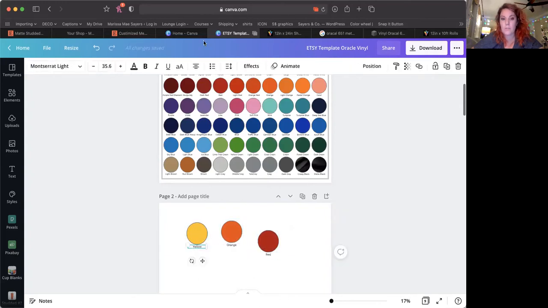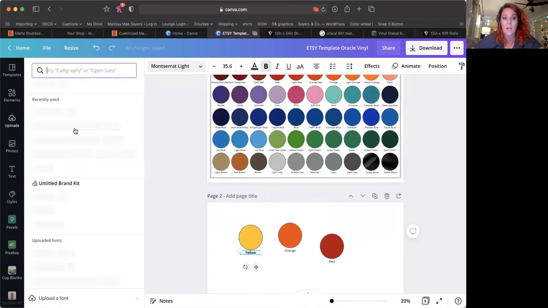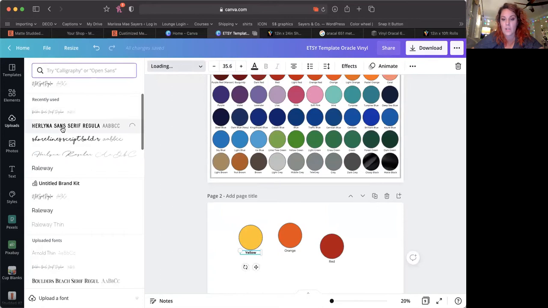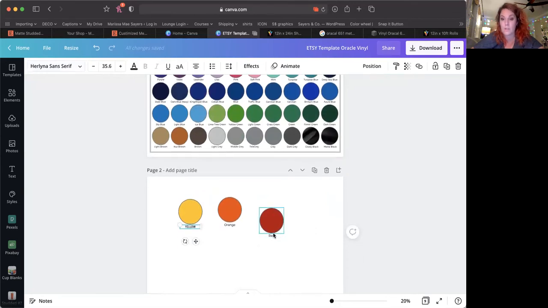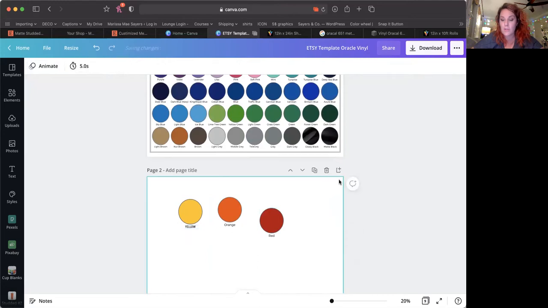If you want the font to be bold, you can go ahead and make the font bold. If you want to change the actual font itself, you can go ahead and change the font itself. You have full control and you can do whatever you want to make this yours. And it's super, super simple. So you can change this however you want.